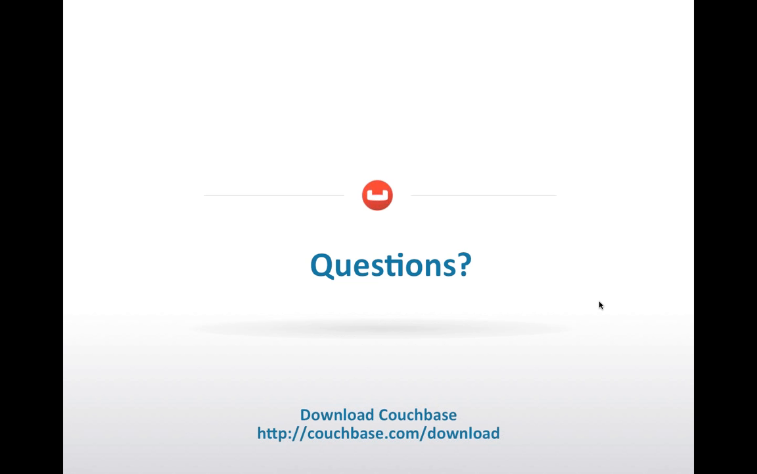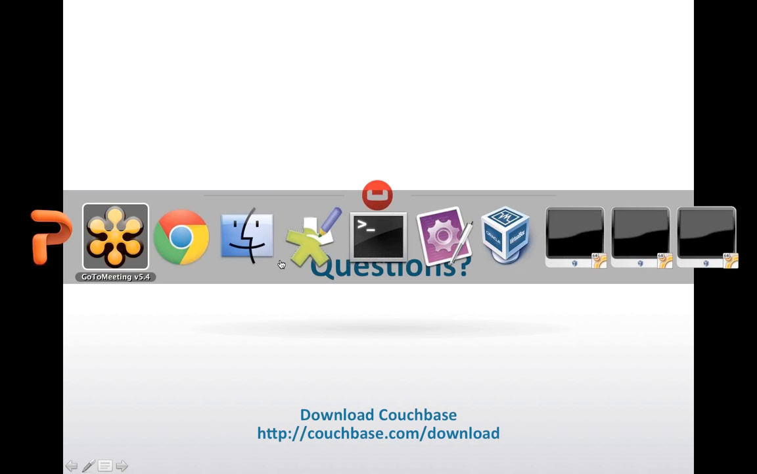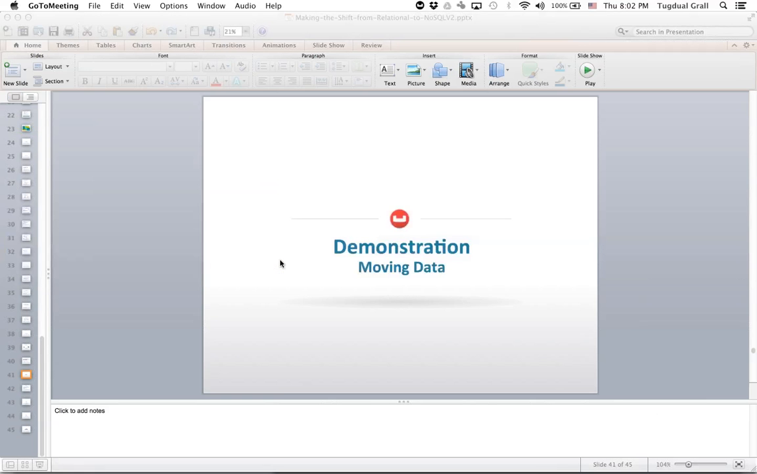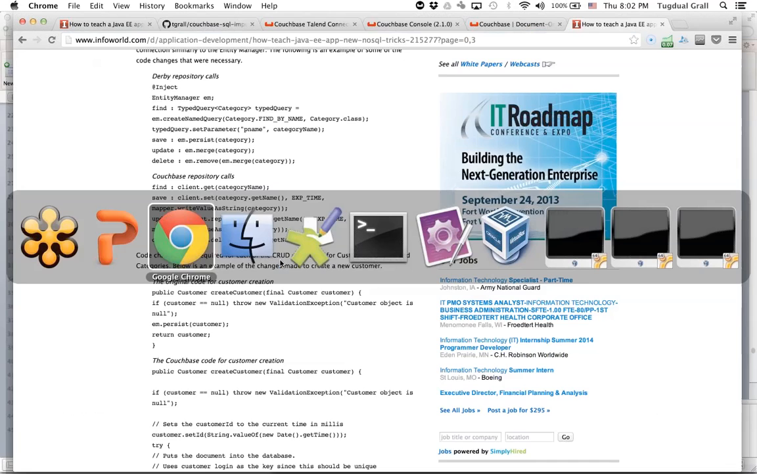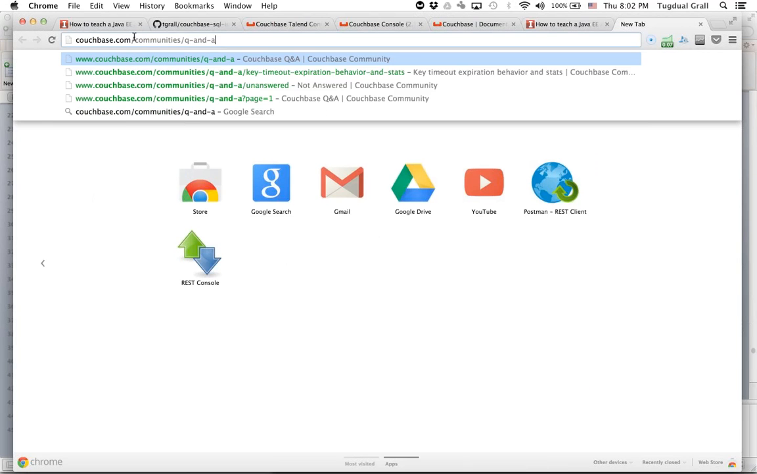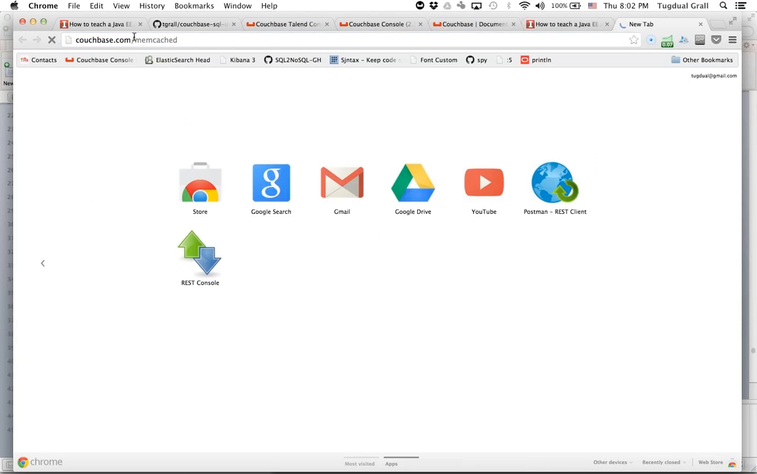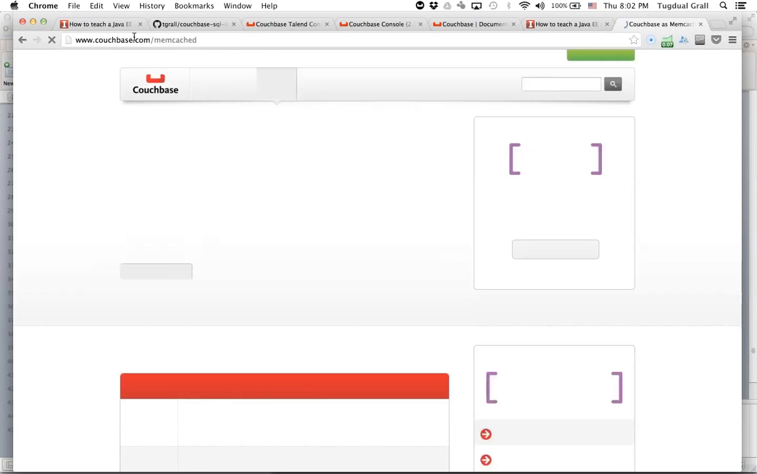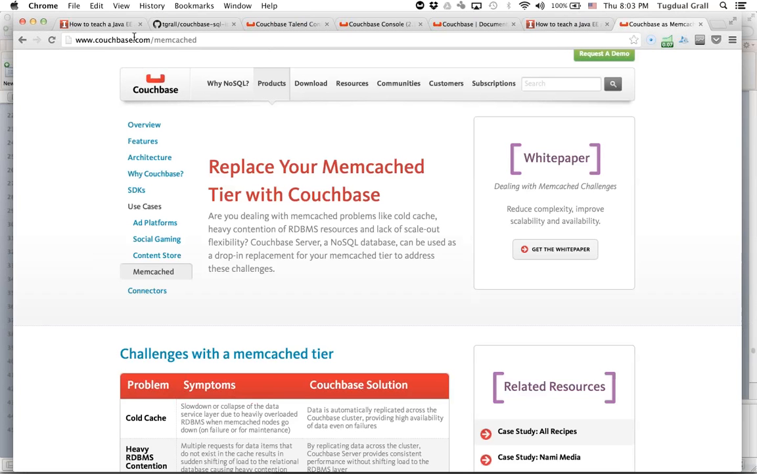You mentioned that people use Couchbase as a caching tier. How would you compare Couchbase to Memcached? This question is very interesting. To answer it the best way, you go to couchbase.com/memcached, and you will find some information. And how do you compare it?